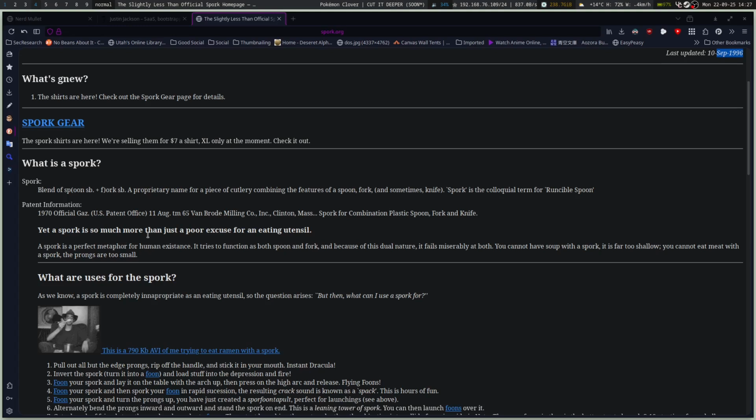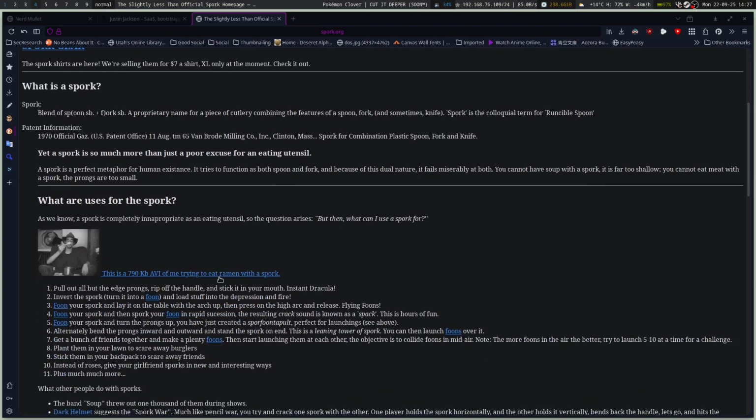Yet a spork is so much more than just a poor excuse for an eating utensil. A spork is a perfect metaphor for human existence. It tries to function as both spoon and fork, and because of this dual nature, it fails miserably at both. You cannot have a soup with a spork. It is far too shallow. You cannot eat meat with a spork. The prongs are too small.